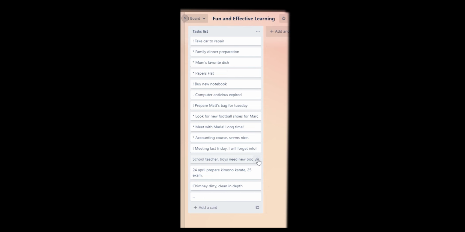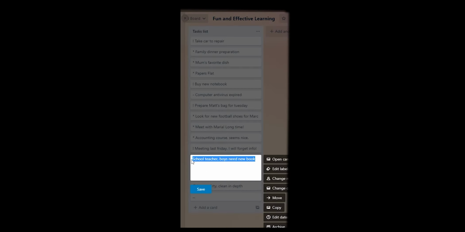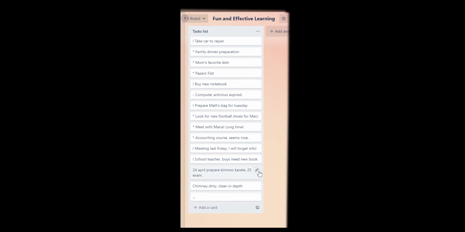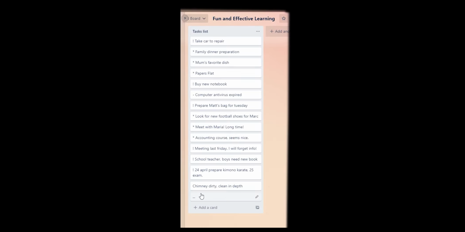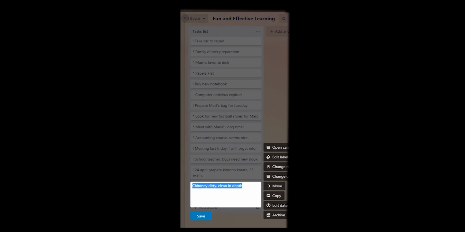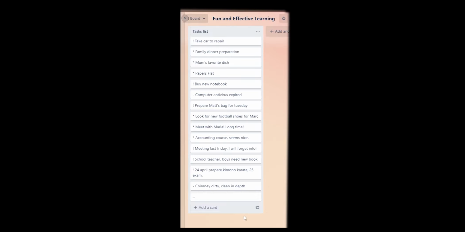And the school teacher said that the boys need a new book, and that's something that has to be done right away, otherwise they wouldn't be able to use the book. The 25th of April there is a karate exam, so the task of preparing the kimono has to be done for the 24th. So this is important and it's urgent whenever it arrives, so we'd better think about putting it in some calendar. And the last one, the chimney is dirty, it has to be cleaned. It's not as important and also it's not as urgent.